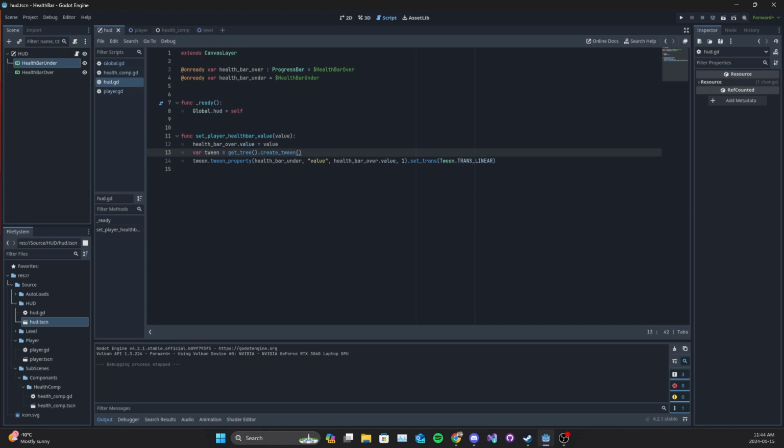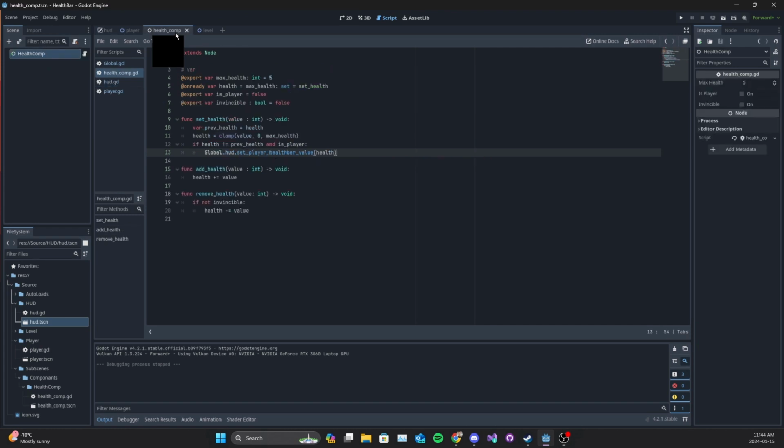Next, we are going to need to create a new scene. This will be a component. Components are a very important part of Godot architecture. They allow us to reuse things in code, and for this, it will allow us to reuse this in any scene that needs any kind of health variable.